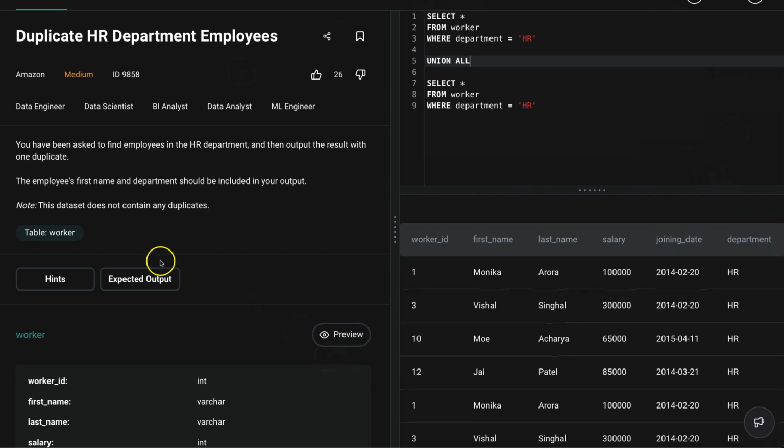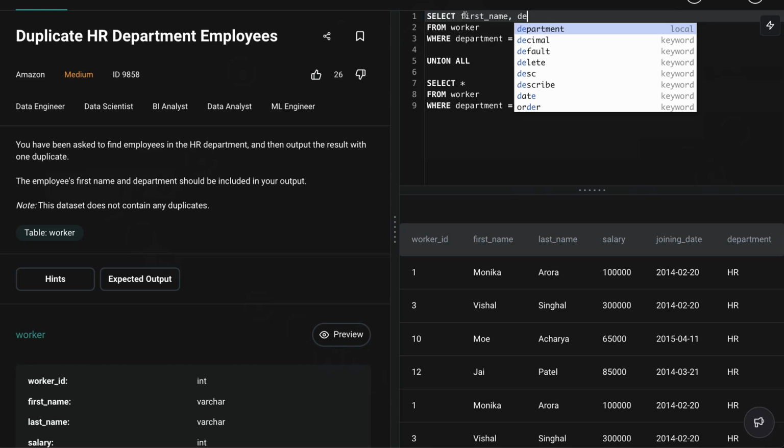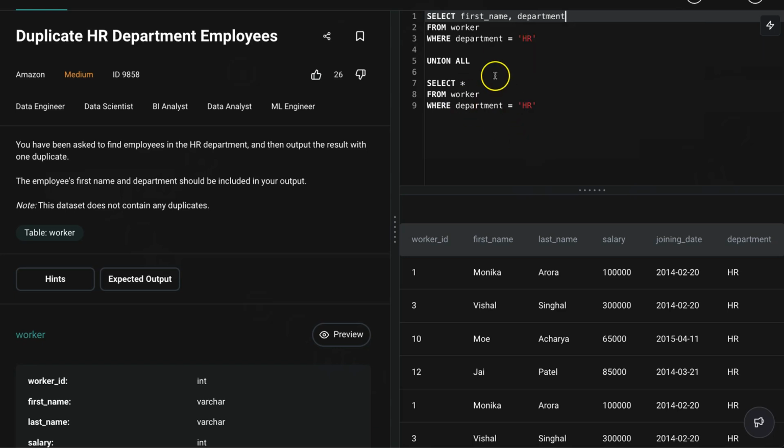But they're also saying they are only concerned with the employee's first name and department. So let's do first name and department. And also let's copy that here, because you need to make sure that these columns match. You cannot have 2 columns here and then you're doing a star here, which will bring in all the columns. So you got to make sure whenever you're using union or union all, that this column matches this column, the corresponding column, and this column matches this column.